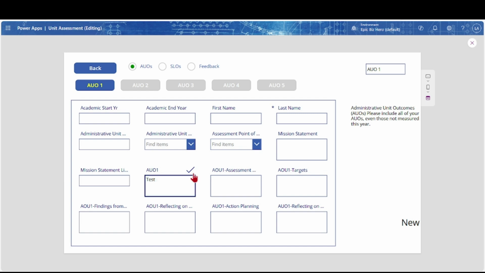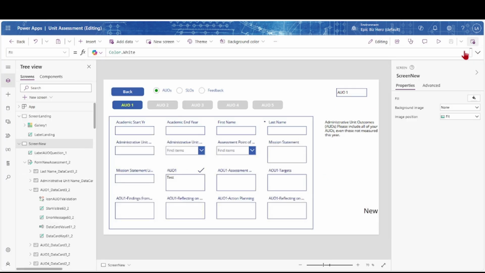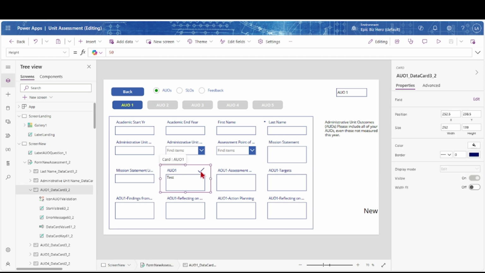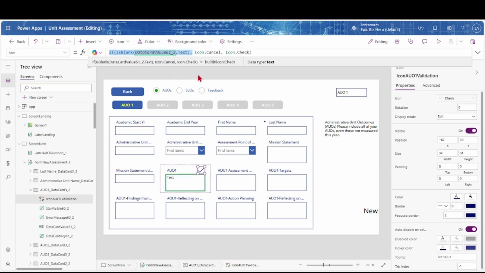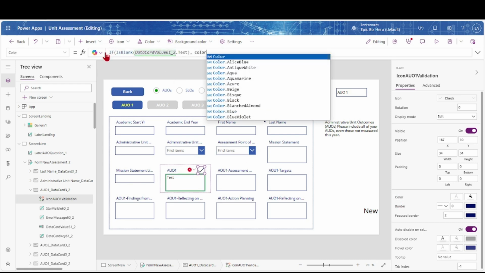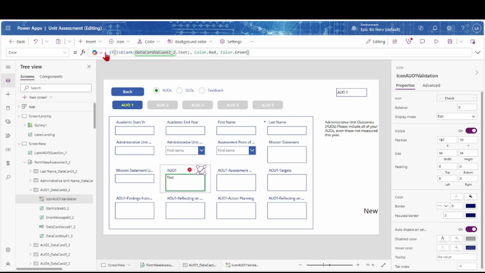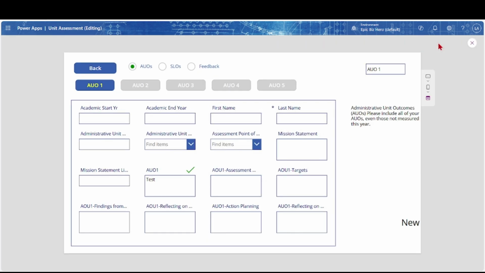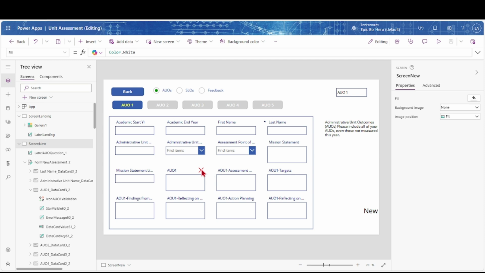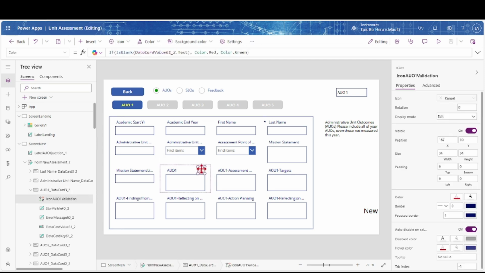Also, to help with further testing, leave some information in the fields. Now we'll copy the beginning of the formula and we'll apply it to the icon's color. Again, test your work, and if all is well, the color of the icon changes. Copy the working icon. Go to the next AOU1 data card, then paste in the icon.